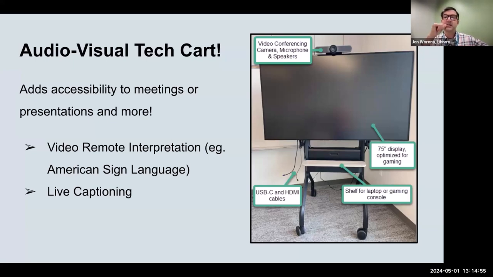This device can also be used for live captioning. We could invite someone to a meeting like this Zoom meeting, invite an interpreter to the meeting, and they could actually type live captions, large and in high contrast on this device.